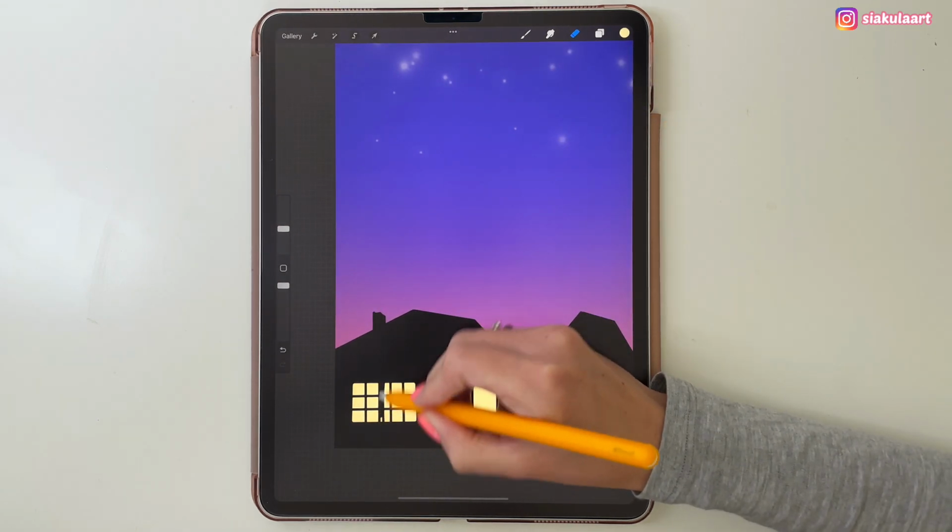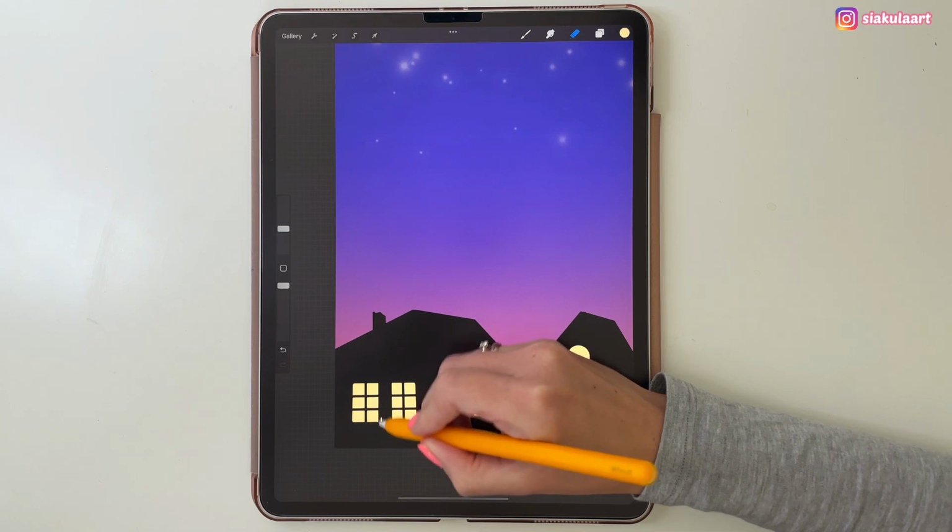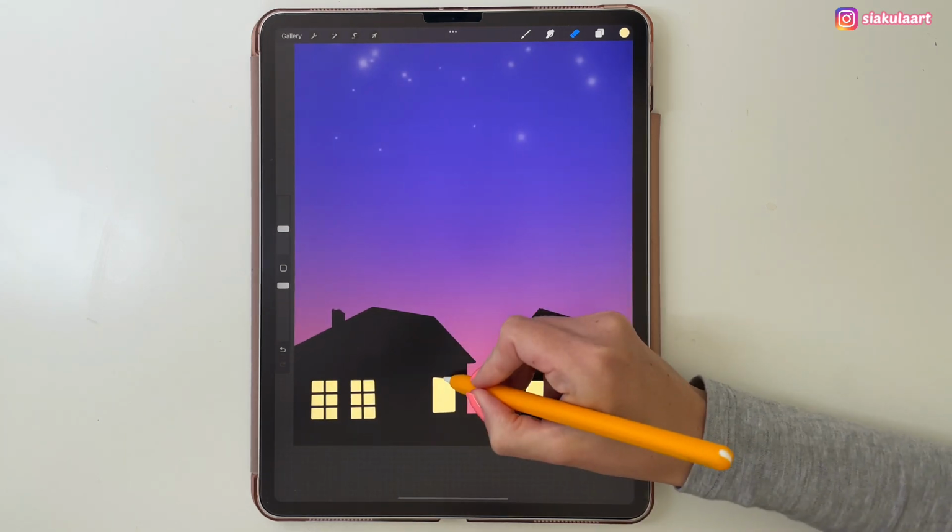Now we can erase this middle here. And we have two windows ready. So let's do the same to all the other windows.